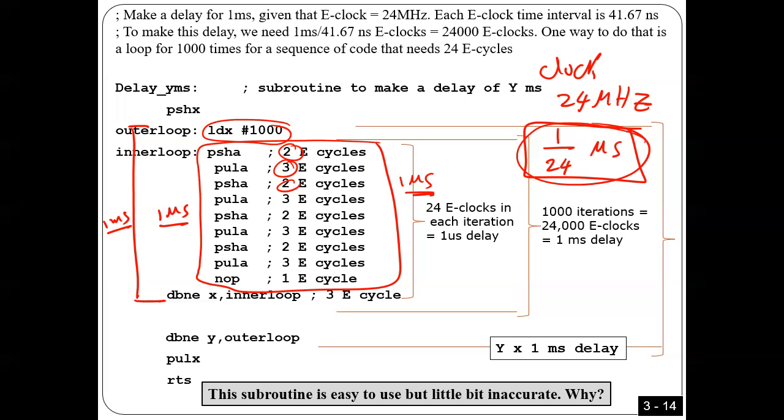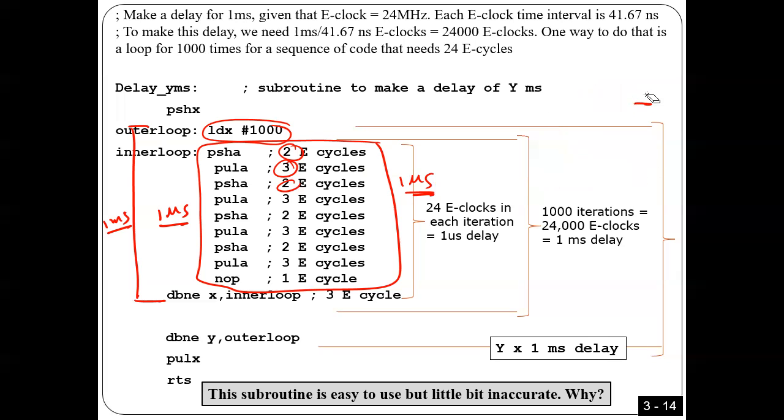Anyway, so now I created 1 millisecond. From here to here, by repeating this part 1,000 times, I can make 1 millisecond delay. Is that okay? Again, don't forget, this function has to make y millisecond delays. This part is going to make 1 millisecond. In order to make y milliseconds, I'm going to repeat this part y times. That's exactly what I did.